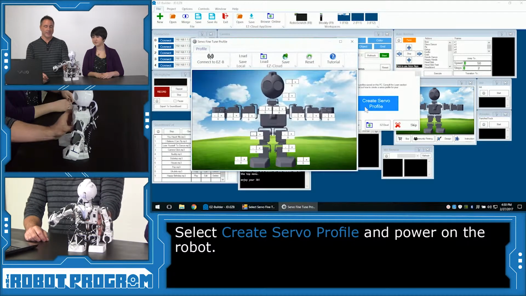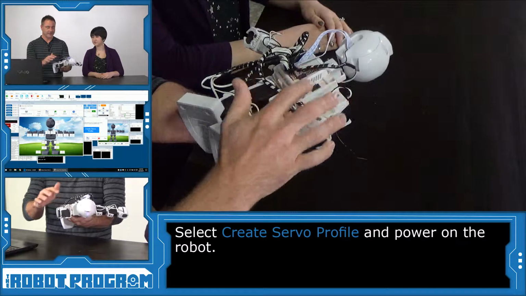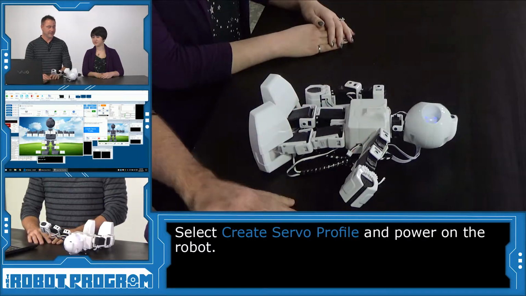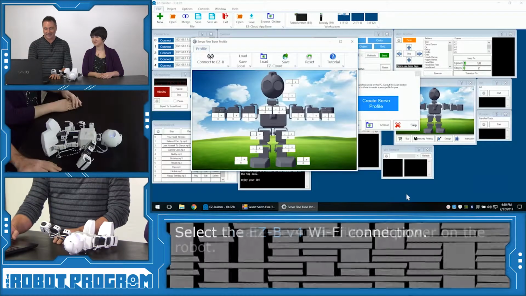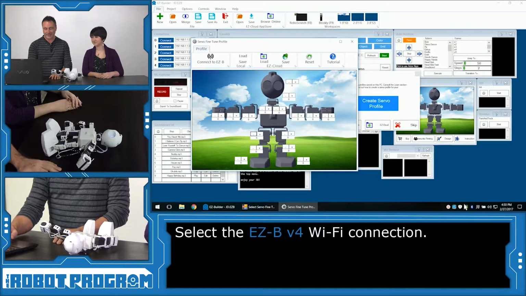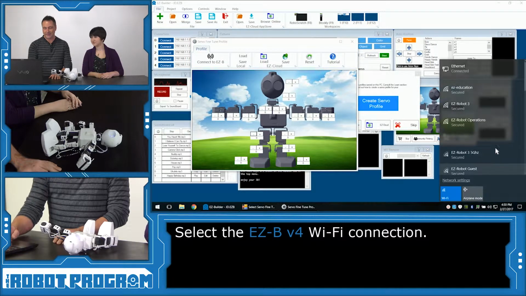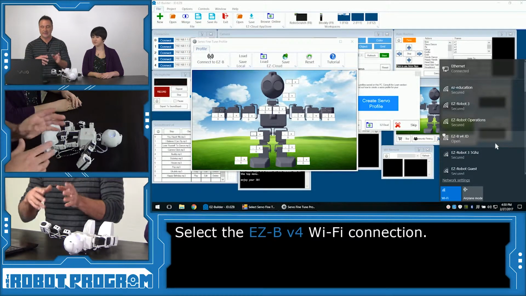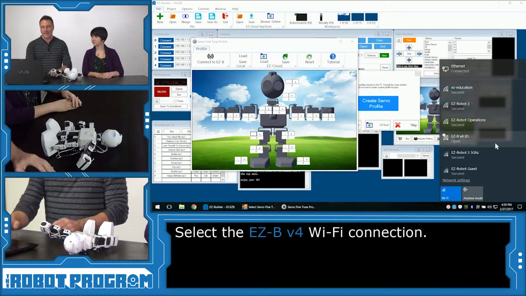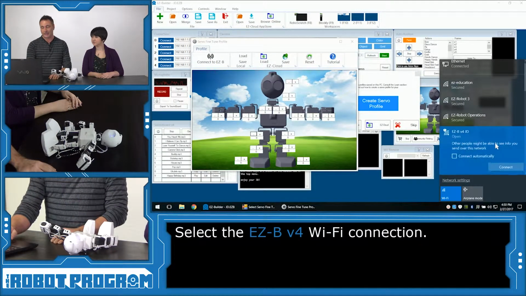And we're going to turn our robot on. And it boots up. Now we are going to connect to the robot over the Wi-Fi network. So we're going to click on our Wi-Fi network here. And we're going to locate the, there it is, EZB V4 JD. Now it's always going to start with EZB V4. It might say EZB V4 with a bunch of numbers. That is okay as well. And we're going to click the connect button.